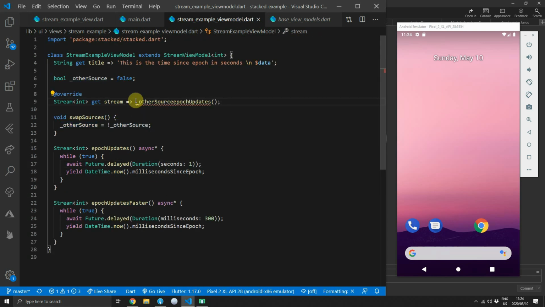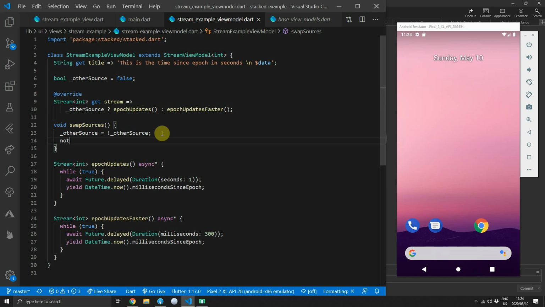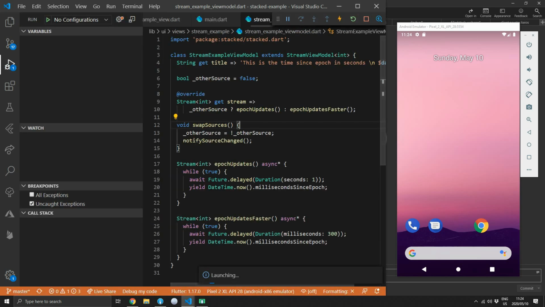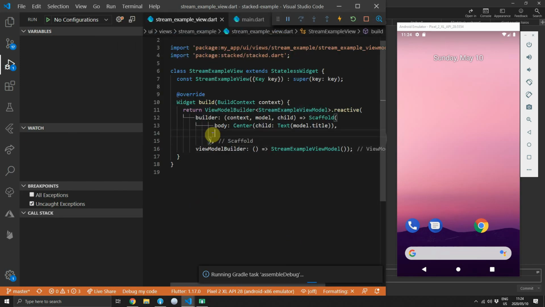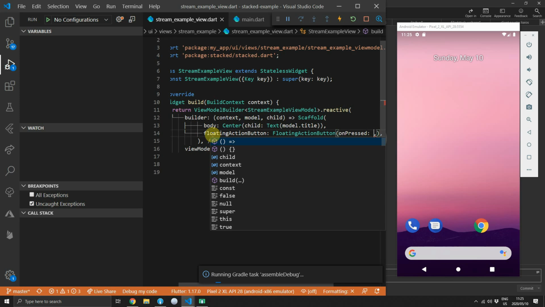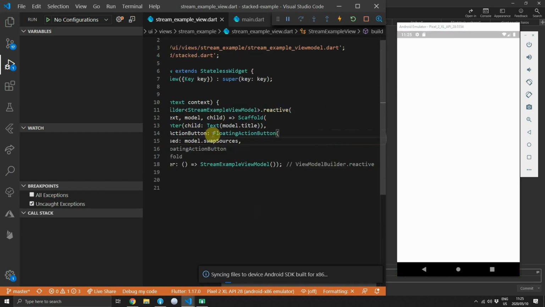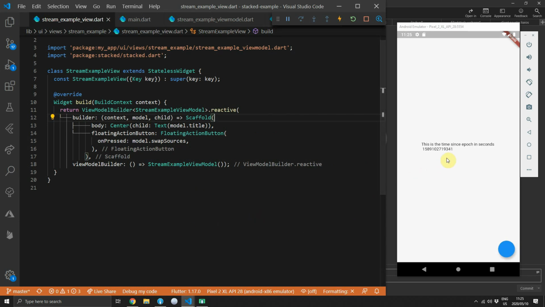For the stream, we'll simply check the other source boolean, and then we'll return either the epoch updates or the epoch updates faster function. And then for the main functionality, when we swap our sources, all we have to do is call notify source changed. This will dispose of the current stream subscription and resubscribe to the new one. To test this out, you can go to the stream example view and we'll add a floating action button. For the onPressed function of the floating action button, we will call the model.swapSources function. If you run the code now, it should start out showing the values changing very quickly, and once you swap those sources out, it'll go back to the 1 second delay function.